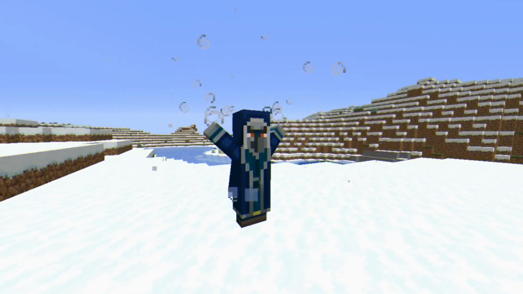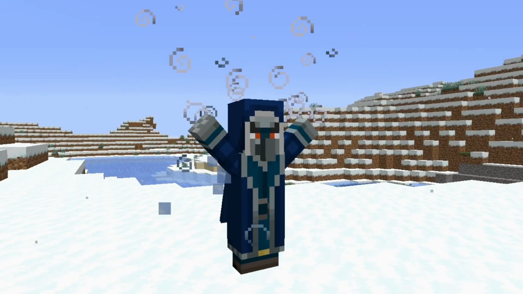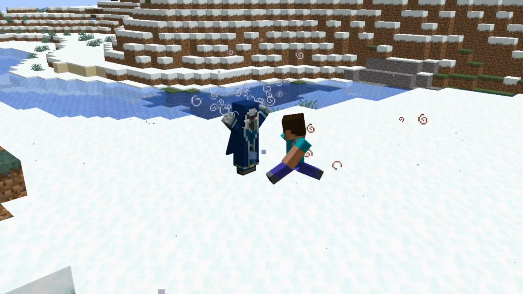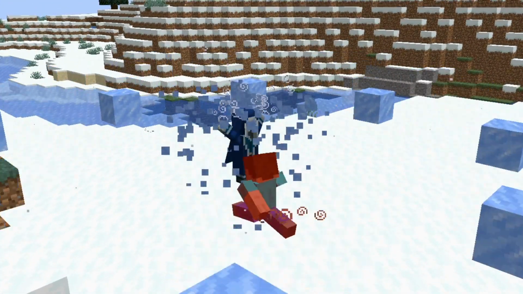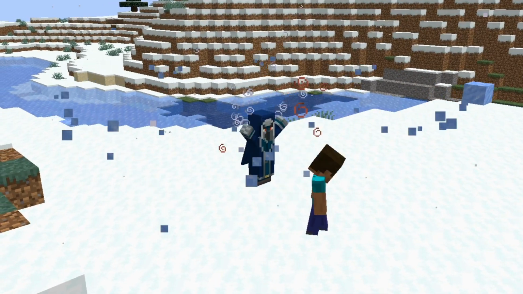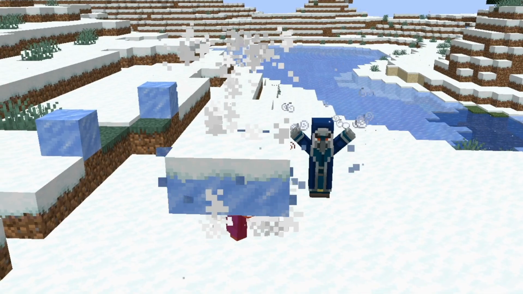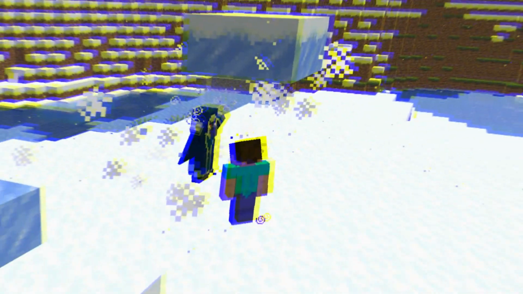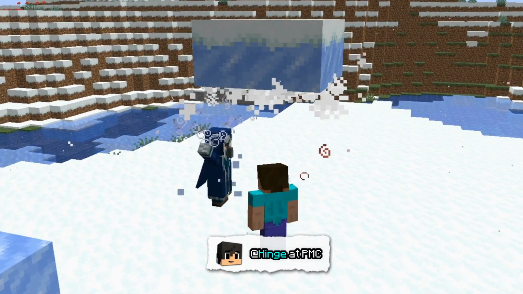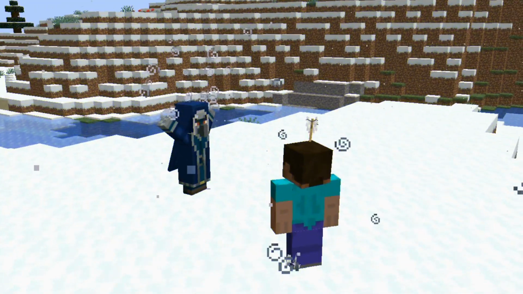The Iceologer spawns in ice biomes, and its first spell is the circular motion spell of ice blocks. The second spell is this ice block that will fall onto you, and you will take damage if you don't move. Also, credits to Hinge for making this ice block model. And the last spell he has is summoning strays.